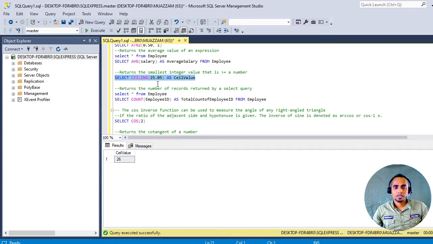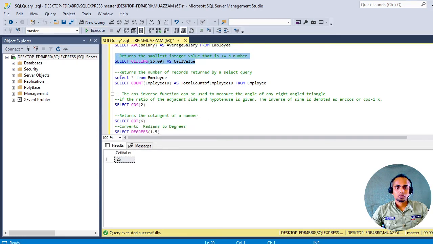So if it is greater than a particular number, if I increase it by 0.1, it will still be 26. So this is a very minor value. Okay, so if I do it 9, then obviously it will be 26 only. So now you are aware of this, and this is the count.